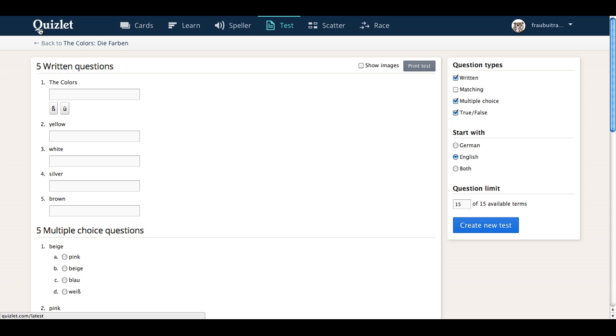So that's how we print a simple quiz using Quizlet. First you need to enter your set, then you choose test or print.